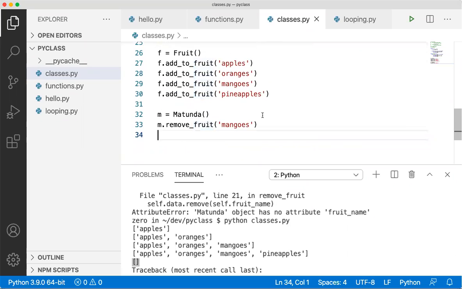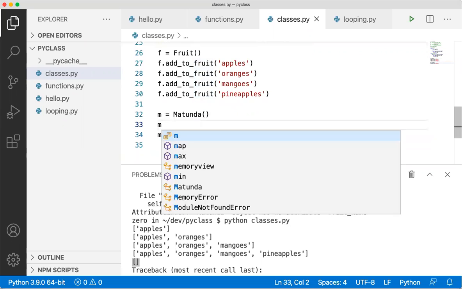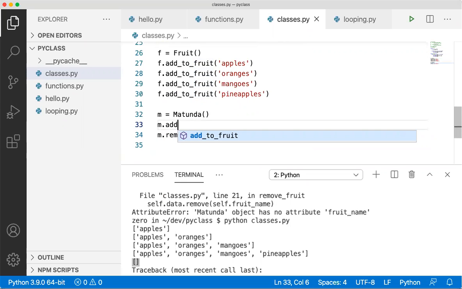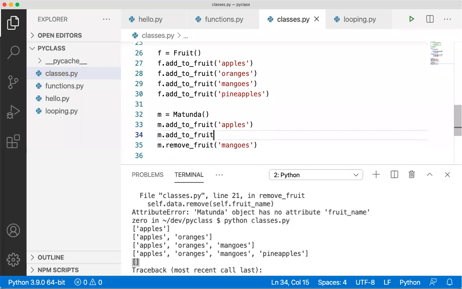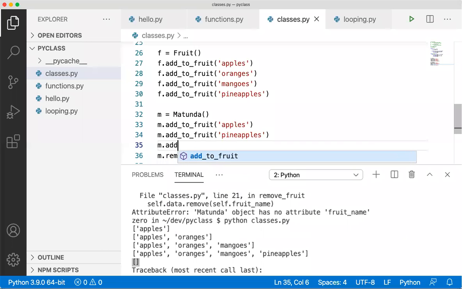So now we need to be able to add fruits to the Matunda object in this instance. So I say m dot add. Remember, when you're inheriting from a class, you also get to access the methods within the parent class you're inheriting from. So the Matunda object m can access the methods within the fruit class. So I say m dot add fruit, then I'll add apples, right? Then m dot add fruit, I'll add oranges, let's say pineapple. And then I can say m dot add fruit, I can add mangoes.